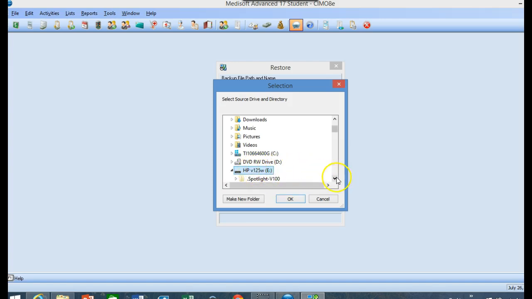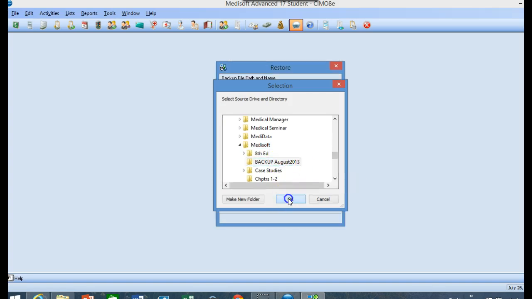In this case, it happened to be my E drive. It was in a folder called PTI. I'm there already. I would slide on down to Metasoft, somewhere in here. Okay, I'm almost there. There we go. Metasoft, there it is. And then it was this backup folder. And then I would say OK.